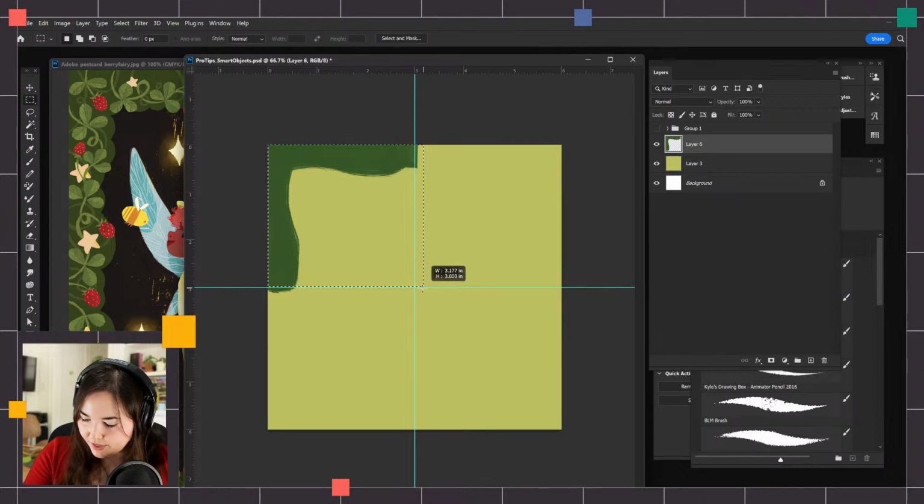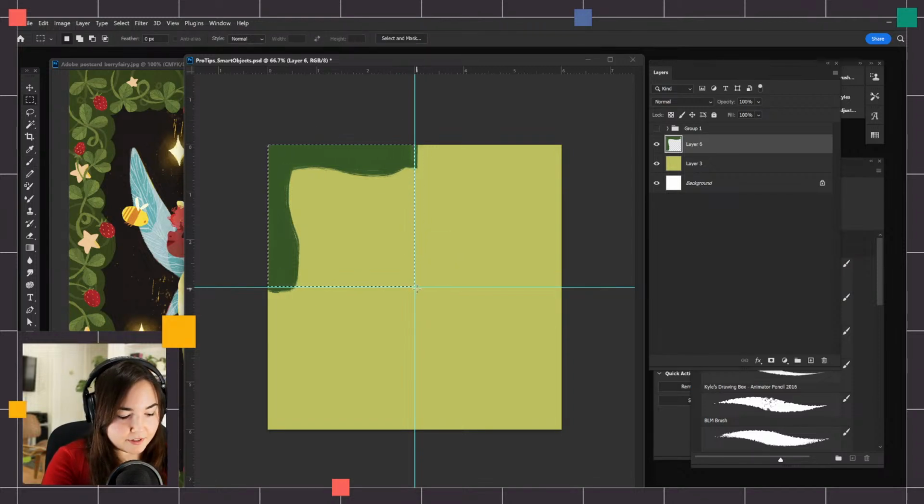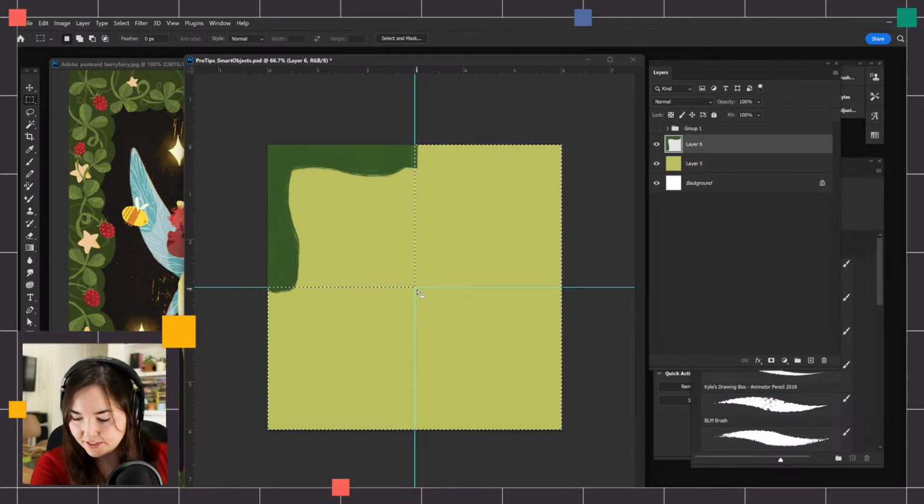What I'm going to do is just select this area, and I'm going to do Control or Command Shift I to get the inverse selection. That's a hot tip for you, by the way. And then I'm going to delete the excess so that we only have what is within this quadrant.